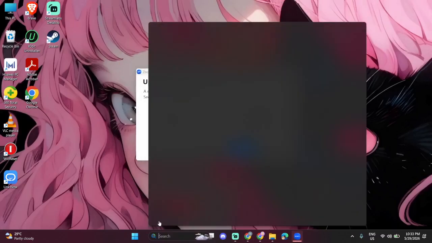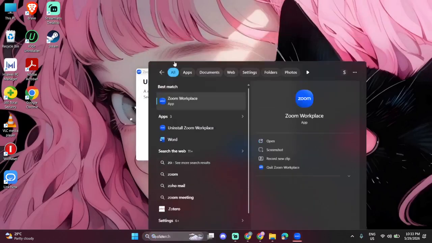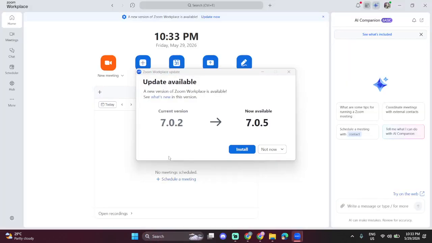That's it. By opening Zoom, clicking your profile picture, selecting Check for Updates, waiting for the scan, choosing Update when available, and restarting the app, you'll keep Zoom running smoothly and securely on Windows 11. Make a habit of checking every so often so you don't miss important improvements.